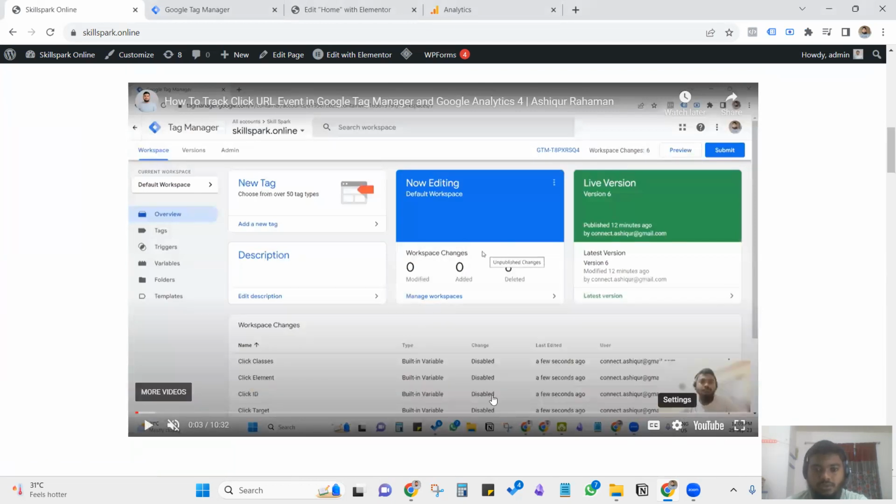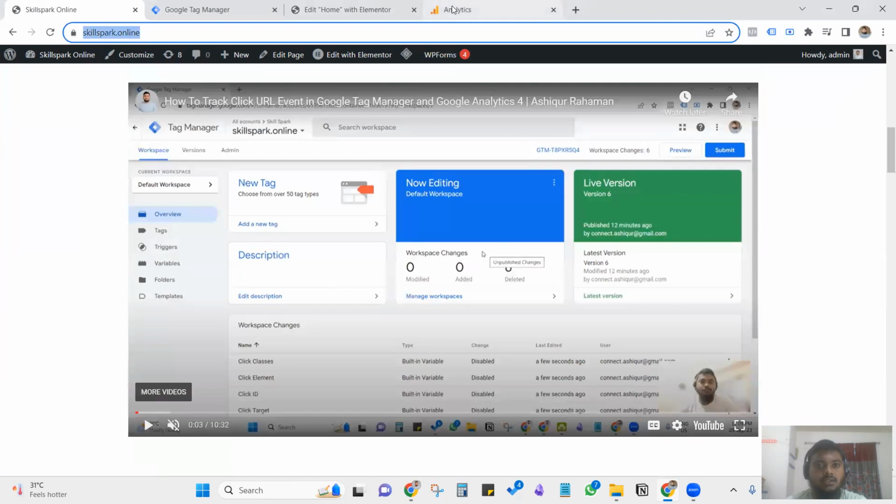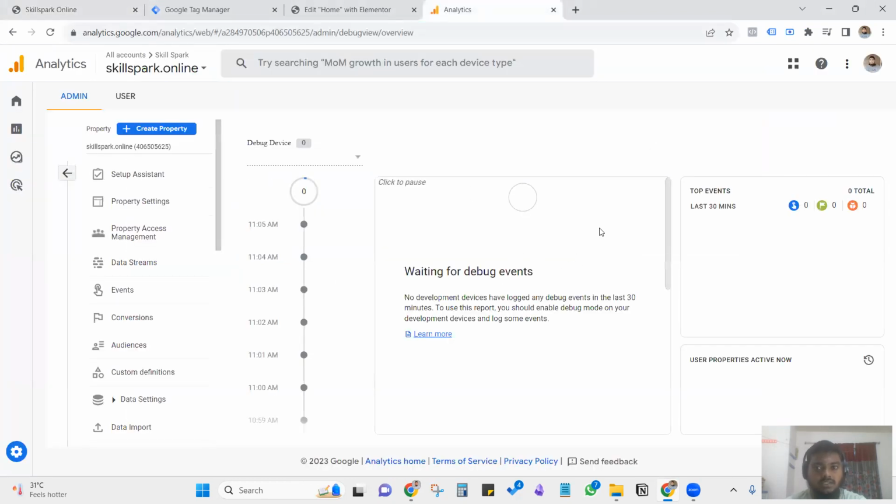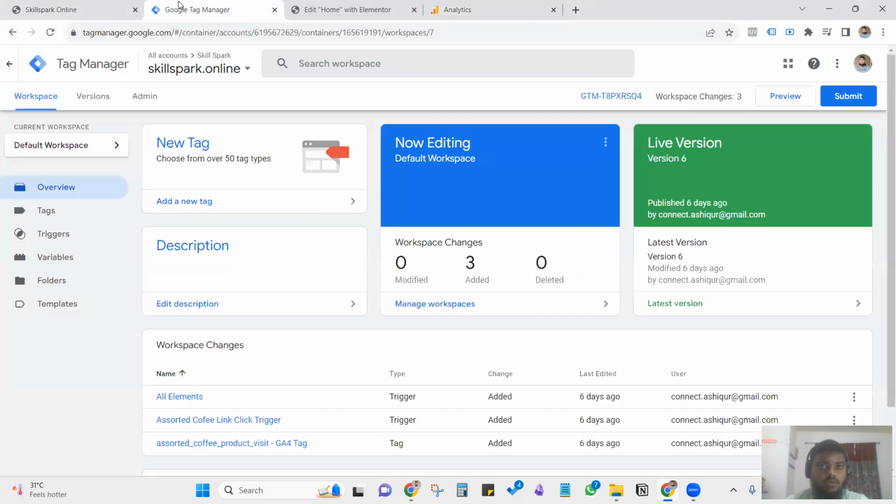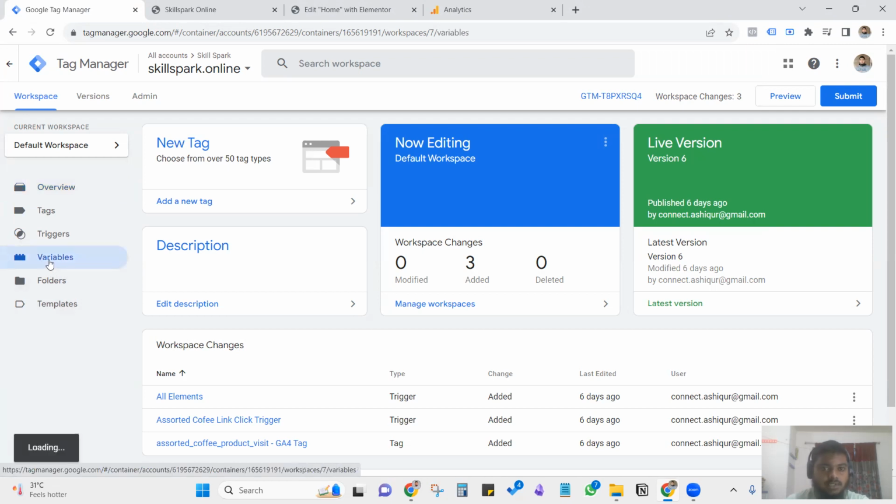On YouTube. So if I play this video, then it will track and send data to Google Analytics, and we can see the data here. And we can set a custom event from our Google Tag Manager. So at first, let's come to Google Tag Manager, and we have to configure a variable. For that, let's click variables.